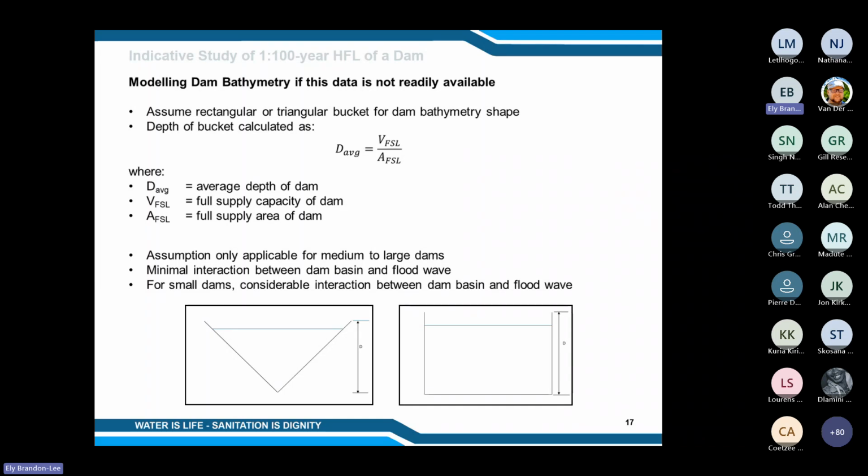If bathymetry data is not available, you can assume a bathymetry for the dam if the dam is of medium or large size. This is because at the start of the flood event, the dam is assumed to be at full supply level, resulting in minimum interaction between your dam basin and the flood wave. This assumption is not applicable for small dams, as there would be a significant interaction between the dam basin and the flood wave. For the assumed bathymetry, you can assume either a triangular or a rectangular bucket with an average depth, which is equivalent to the full supply volume of your dam divided by the full supply area of your dam. Please note that this should be the last resort, should you be required to provide the high flood line urgently and not have the time to conduct a bathymetric survey for your dam.